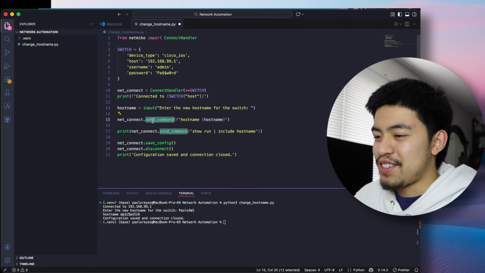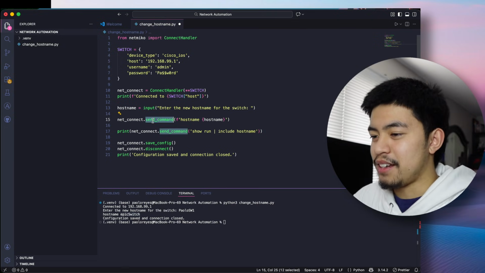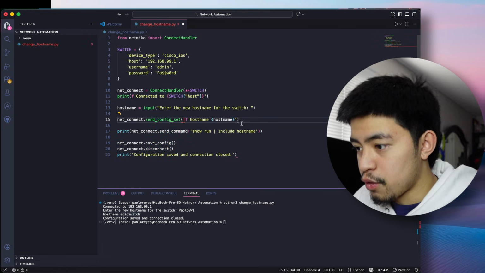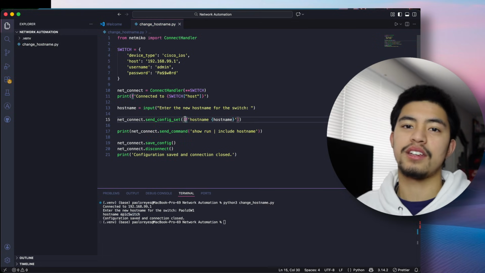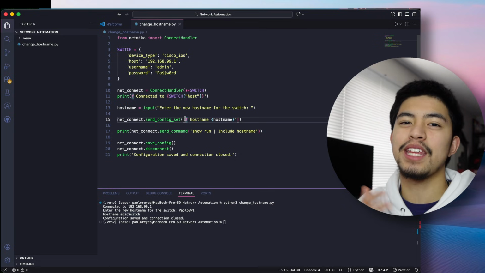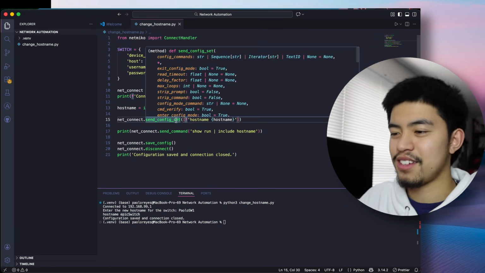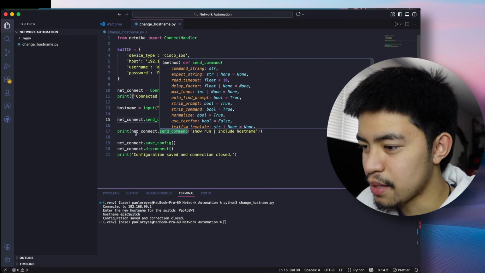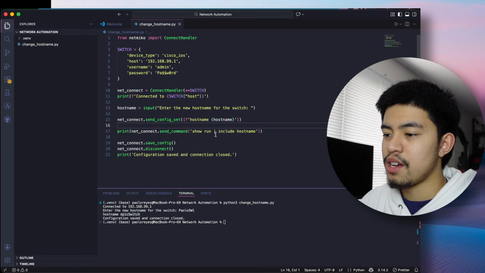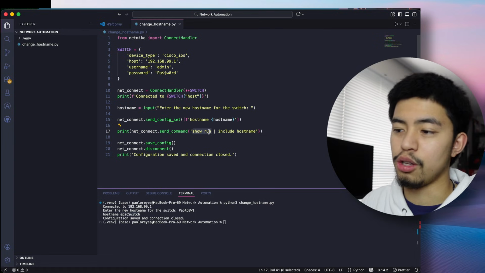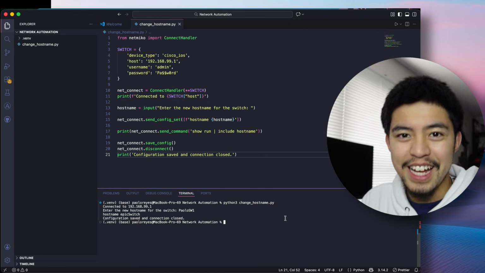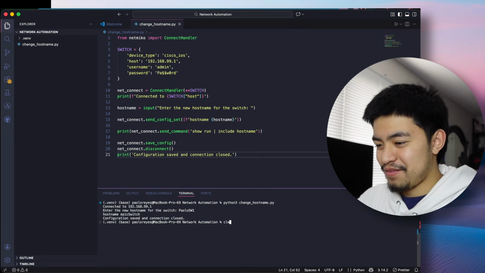So the command we actually have to use is send_config_set. We have to pass an array or a list. So that's why we have to put the brackets. The brackets just indicate it's an array because it's expecting multiple commands. That's why it's config set. This command can just stay the same because show run is a privileged exec mode command, not a global config mode command. So let's run this one last time and this should work now.